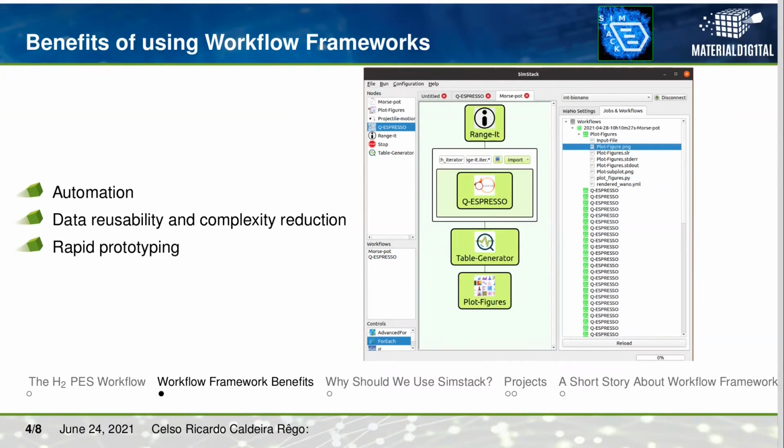Third, rapid prototyping. Rapid prototyping speeds up the modeling development. These benefits enable multi-scale modeling by reusing existing code. For example, in SimStack, this is done by simply dragging and dropping the nodes from the nodes area to the main canvas area here. You could, for example, instead of using Quantum ESPRESSO here, use VASP, TURBOMOLE, or any other DFT code.